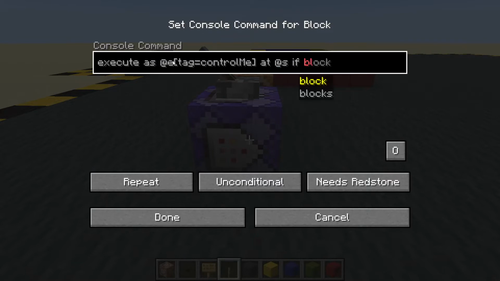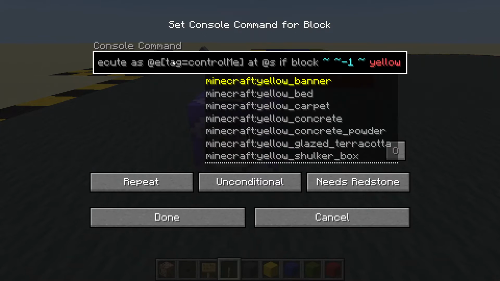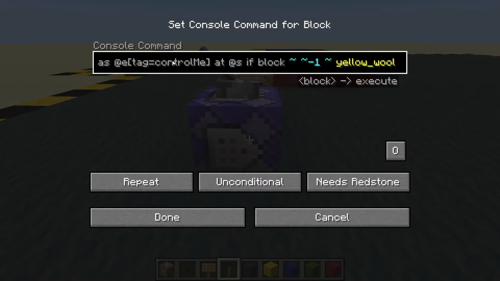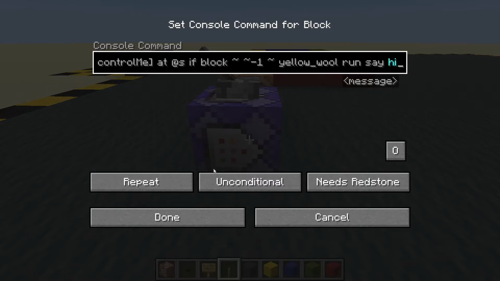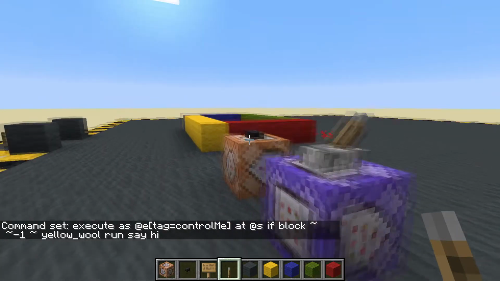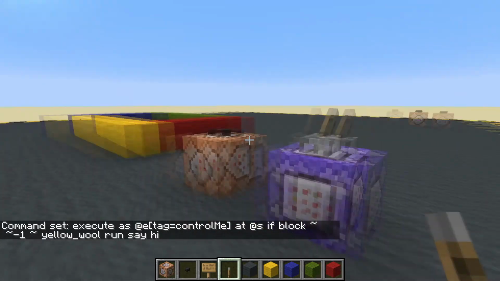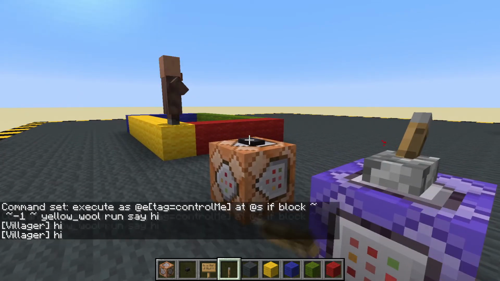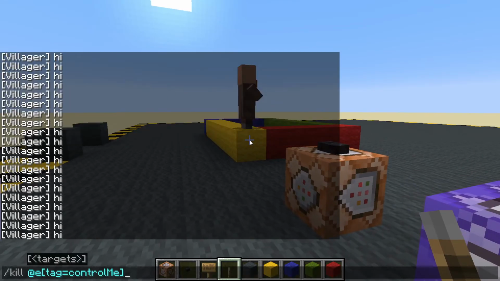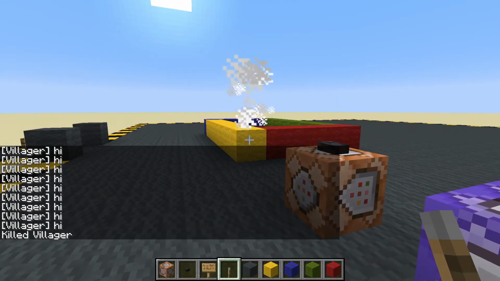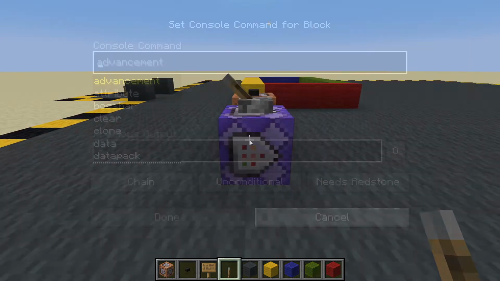if the block one beneath them is yellow wool, then we will run the command. Let's just say hi. Done. Okay, let's turn that on. Now, if there's yellow wool beneath him, he should just spam in the chat, hi. Yep, that's good. That seems to be working. Okay, let's turn that off and get rid of the villager. Bye-bye. So, we know the first bit works.